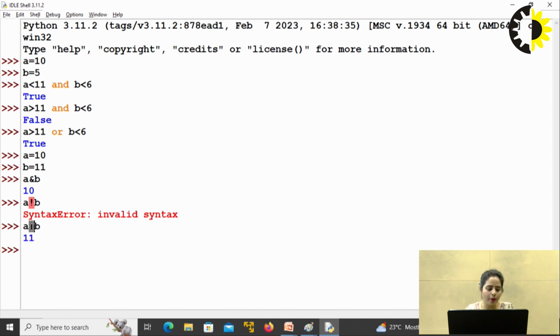For the bitwise OR operator, we use the pipe symbol here, and for logical OR we use the keyword or. Okay.